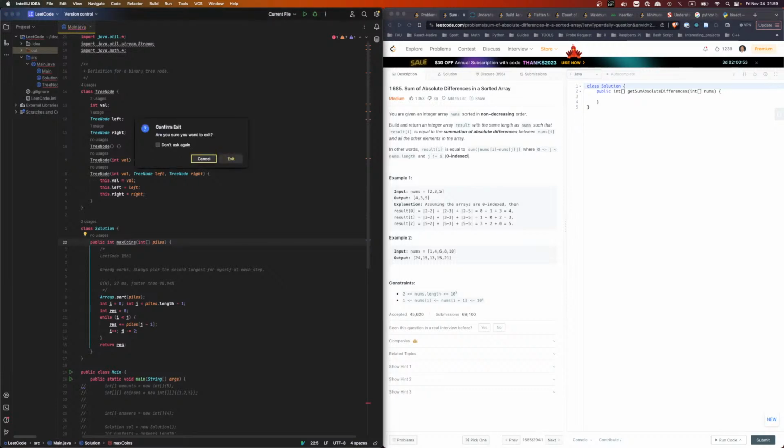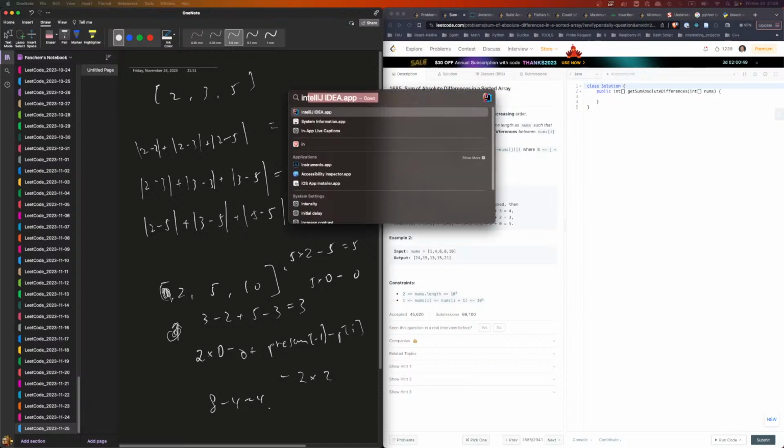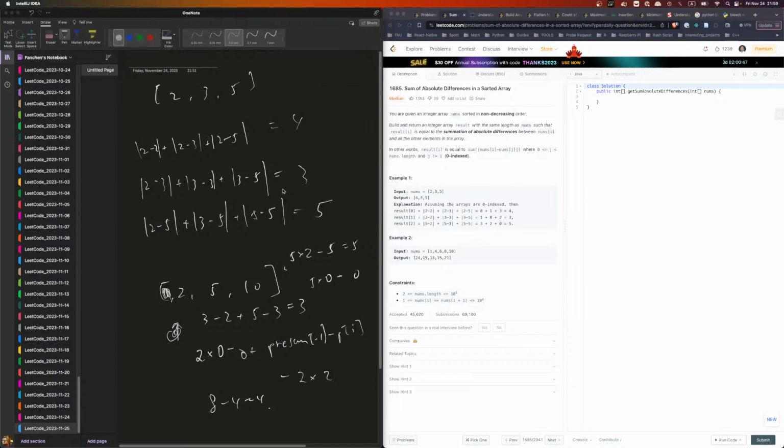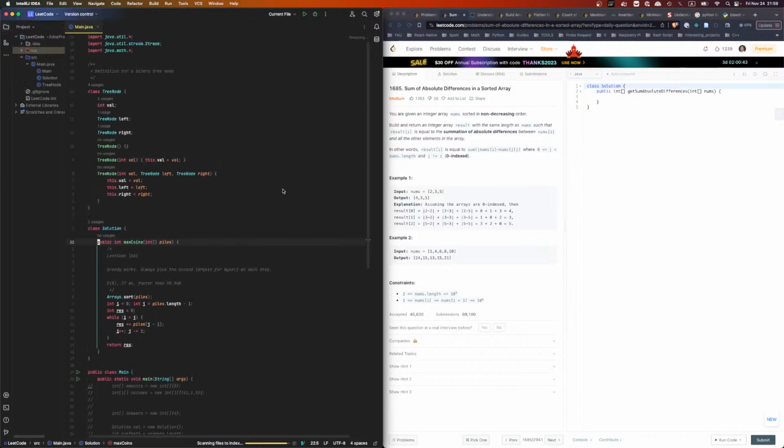Oh, I think I need to exit it and reopen it because I just changed the Vim binding. Okay. So J goes down, K goes up.